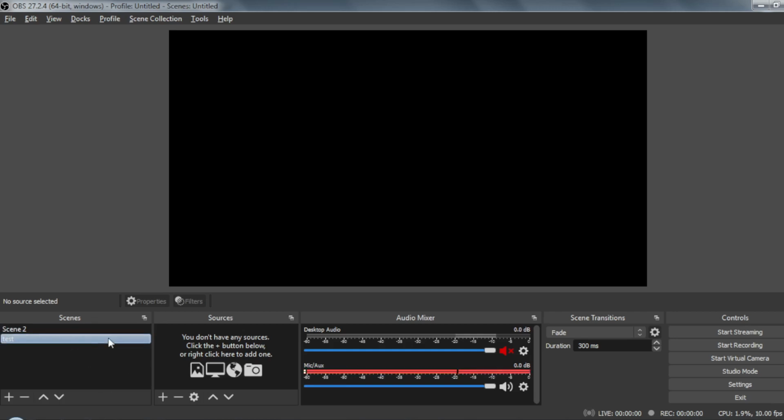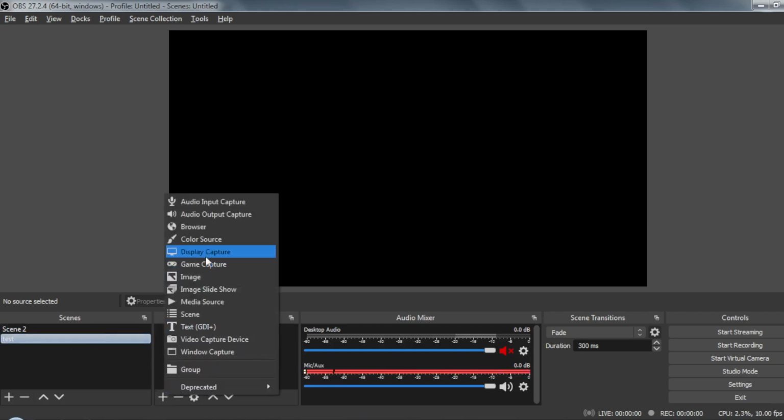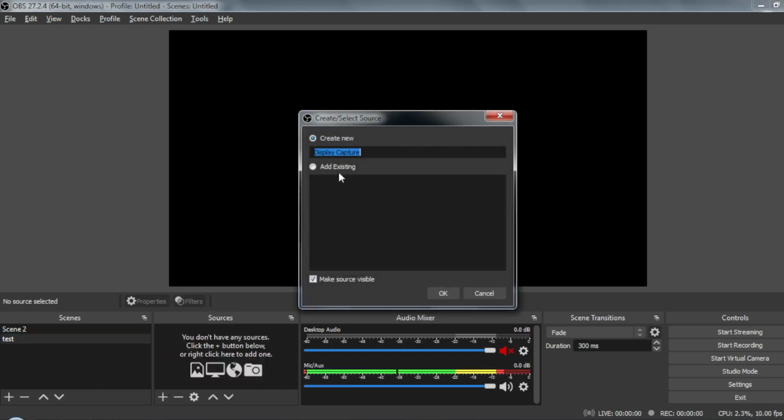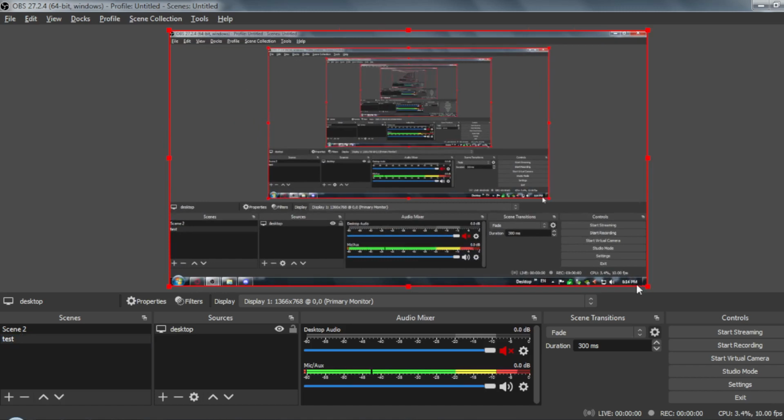As you can see here at our scene, I'll need to add a source. Let me add a display capture. Name it whatever you want. So desktop as an example. Then click at OK. Then just choose if you want to capture the cursor and click, or maybe just click at default. It will make everything default. Then click at OK. Adjust this picture as you want.